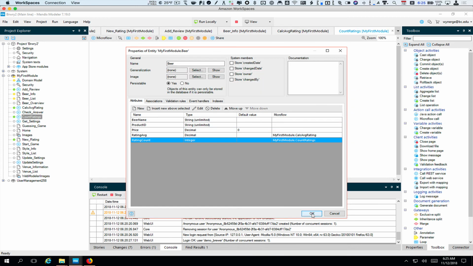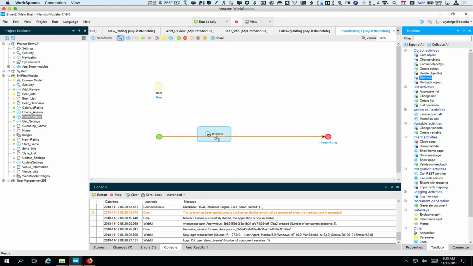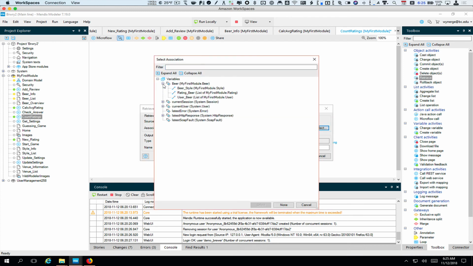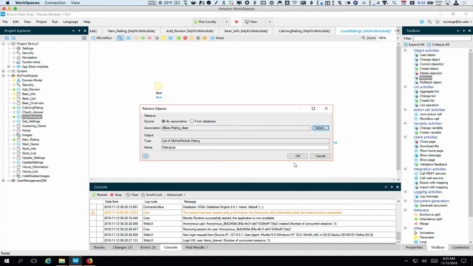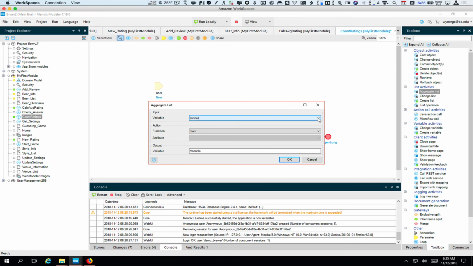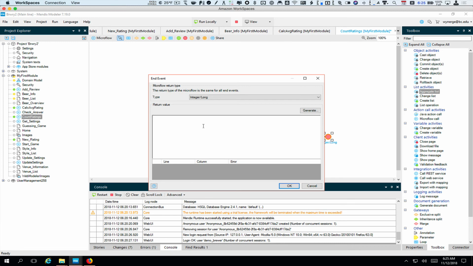We're going to show this, and this will be very similar. We're going to retrieve by association all the ratings and store them in a list. We're then going to do an aggregate. The variable we use is the rating list. The function we use is count. Because we're counting, we don't have to say which attribute. We'll store it as a count, and then what we'll return is $count. Okay, so we've got that set up.